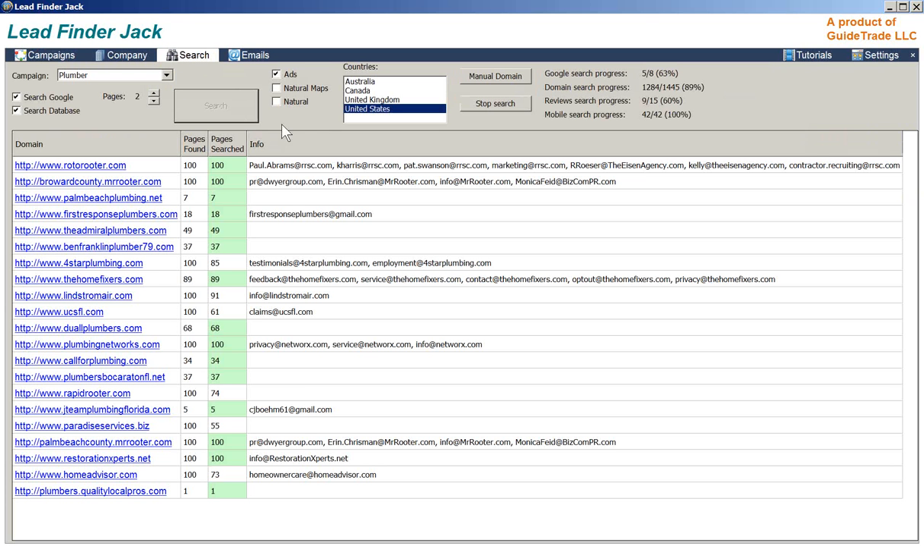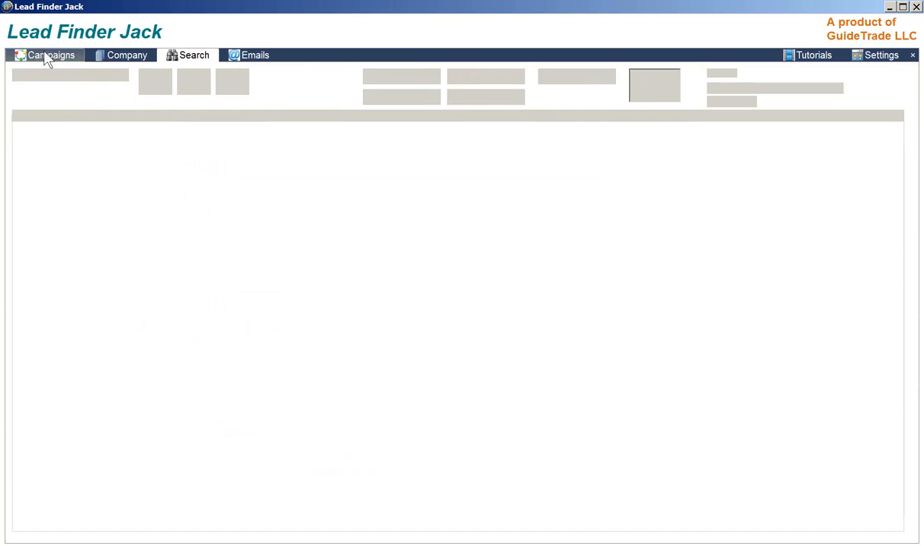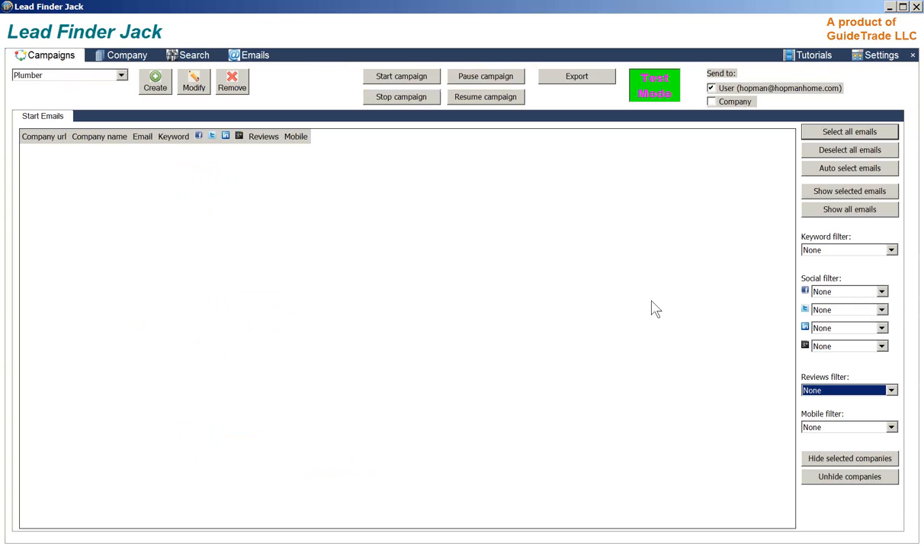Let's see how far the search is. You see it searches up to 100 pages, and if it is green, all the pages are searched, and about half of them Lead Finder Jack will find an email. Okay, so if you're still busy, I think none. So that's why probably it's not safe yet. But let me get this going.